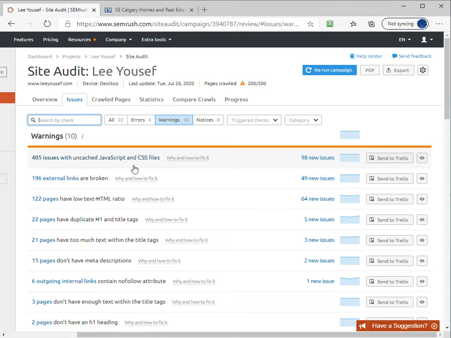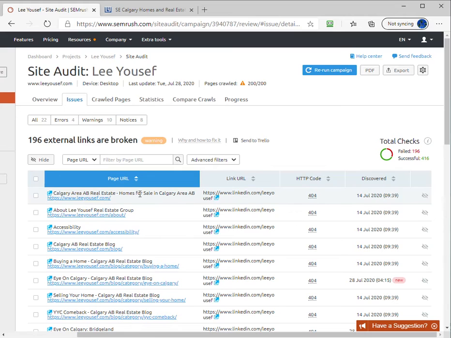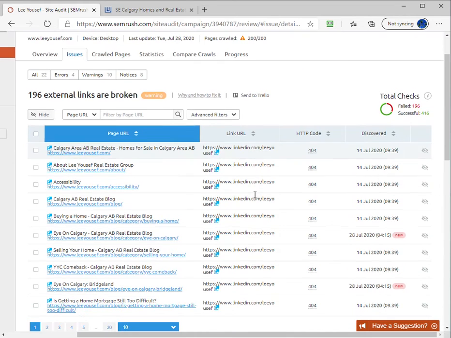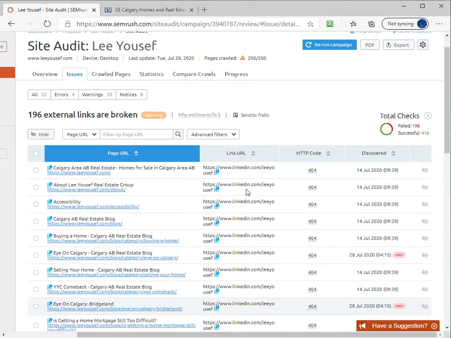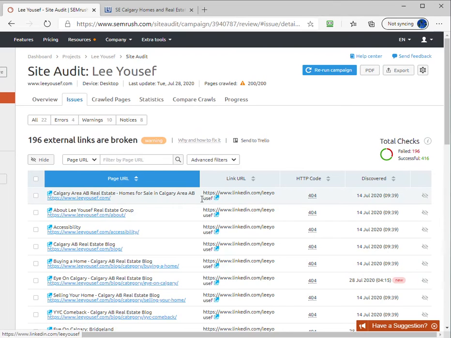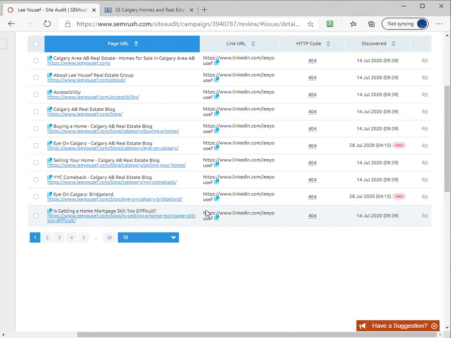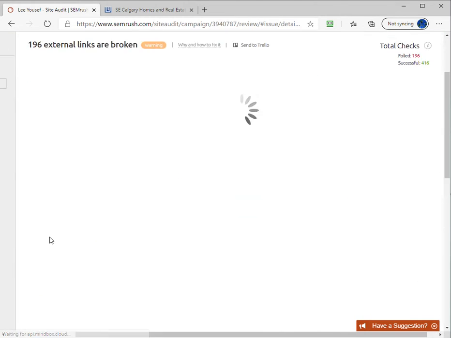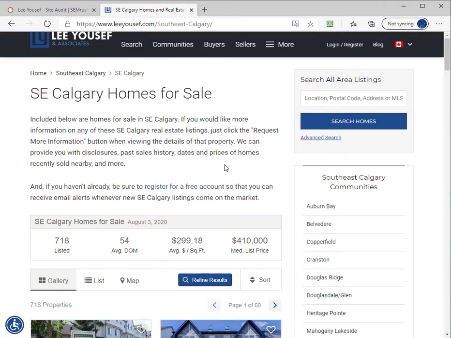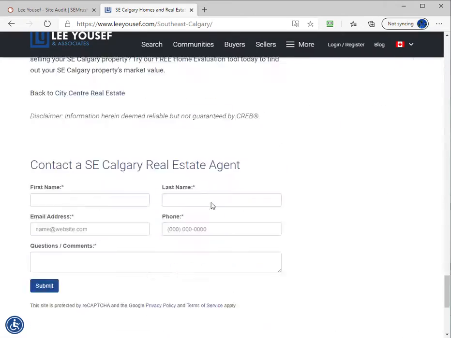Uncached JavaScript and CSS file, this would be a support ticket. External links that are broken. Every single time that he's linking to Lee Yusuf on his LinkedIn page, that page is broken. And so it's linked everywhere. Usually this is, where is this social media? Is it in the footer?